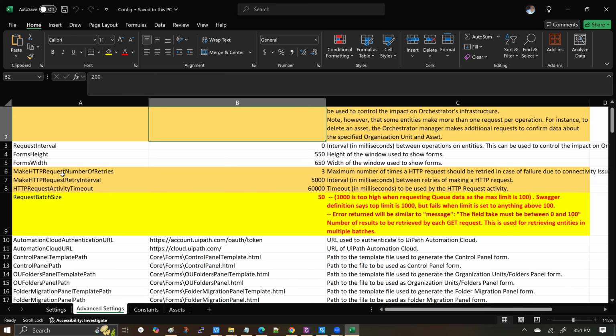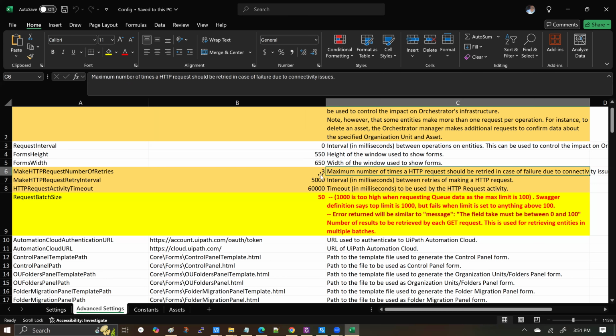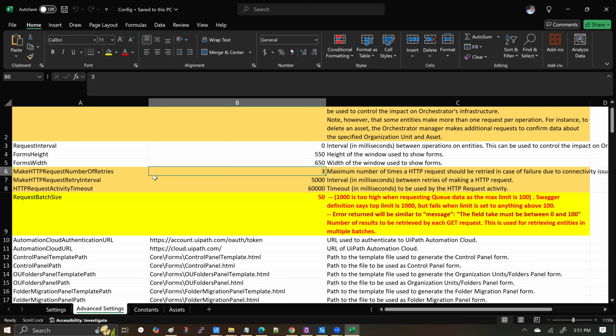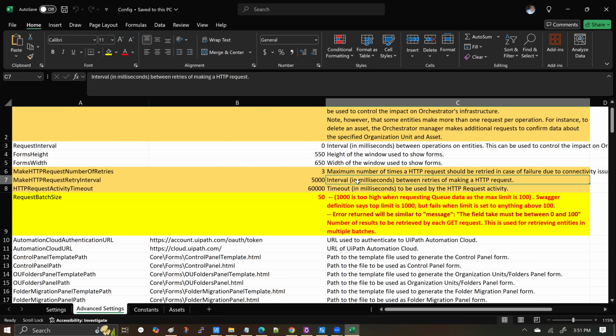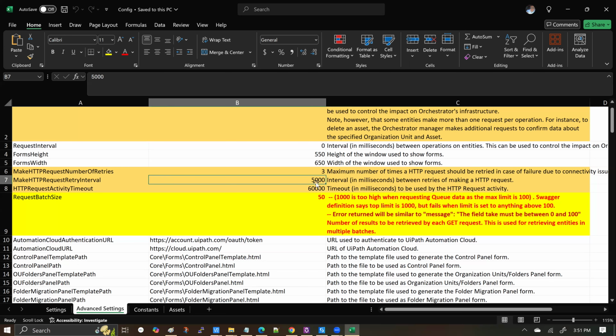The second would be the number of retries. Everything comes in threes, so 3 would be a good number to start with. And the next would be the retry interval, right? This is set to 5,000 milliseconds, which is about 5 seconds. And then, of course, your HTTP request timeout, right? If you're making an API request, this is going to wait for 60 seconds before that request fails, and then a retry kicks in, right?